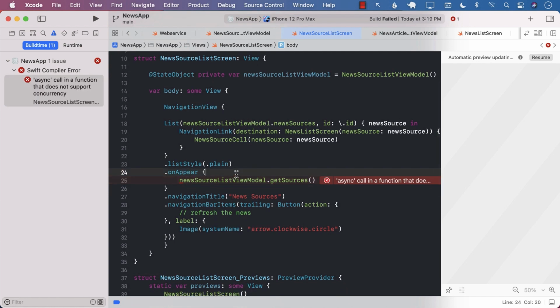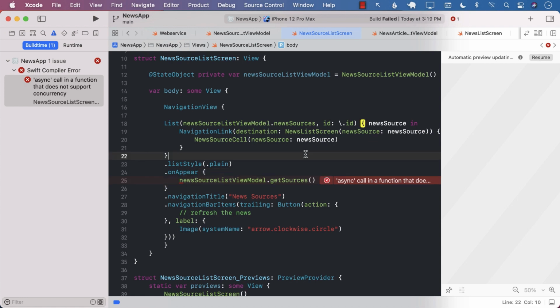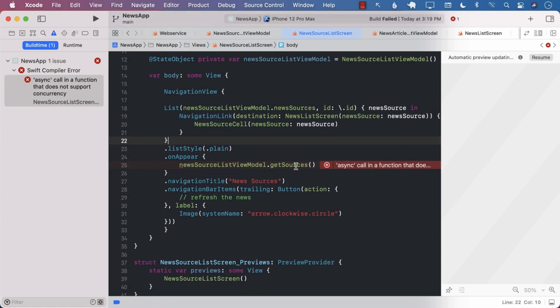Interesting. Since getSources is now an async function, and over here we have to await for it, this whole closure should also be async. If it's not, then we won't be able to call that. So what can be the solution for this problem?